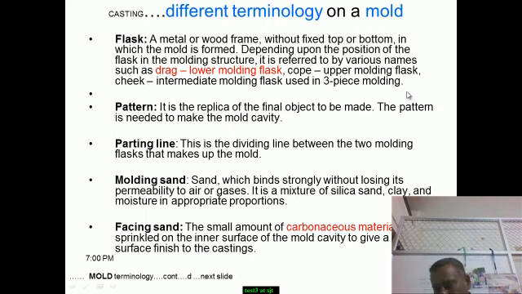molding type. A pattern is the replica of the final object to be made. The three-dimensional replica. The pattern is needed to make the mold cavity, to give the impressions. We can call it a template.